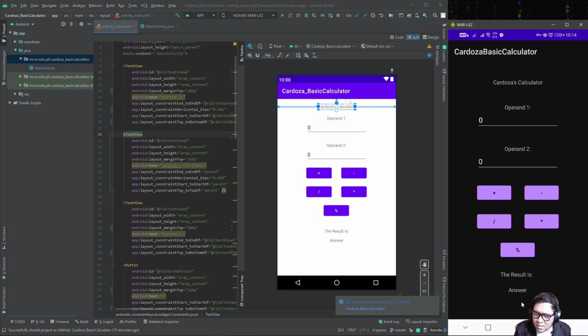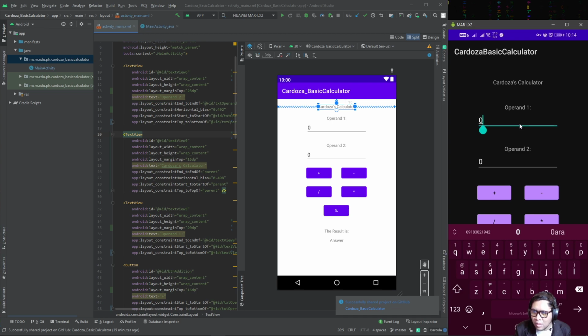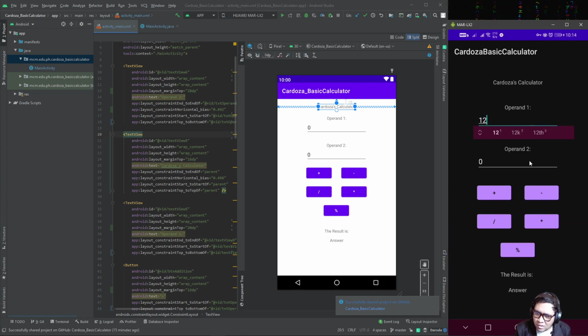So as you notice, nothing changes even if we click everything there. Even if we put a value, nothing changes. Nothing changes, right? So the actual listeners are embedded in these buttons. So something might happen if we press the plus button or even the modulo button. So that's how listeners work.